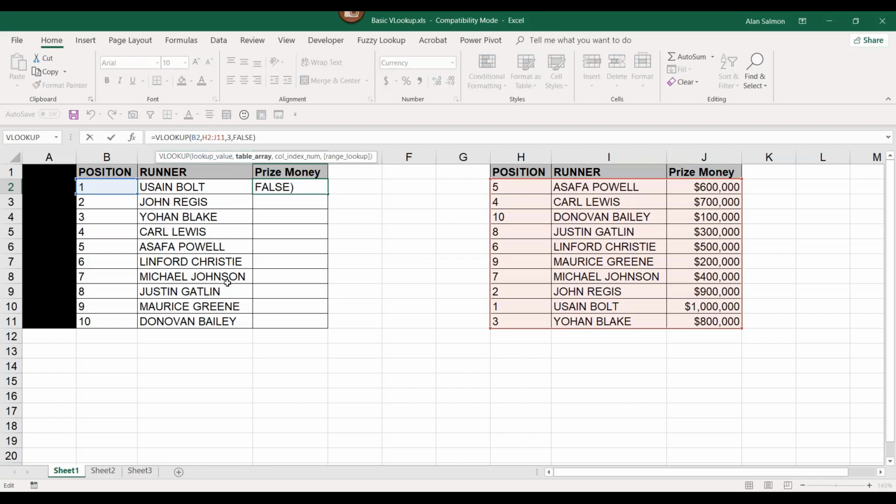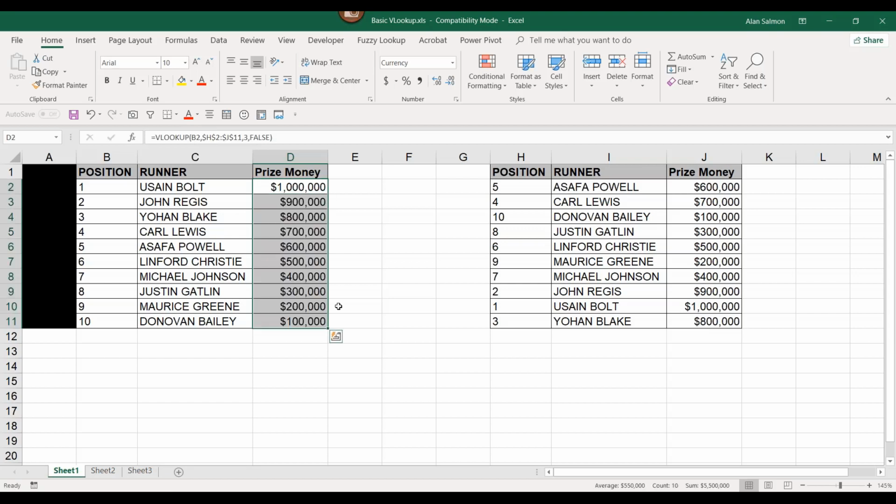Position 1, Usain Bolt. Now I want to copy this down, but I can't do it until I make the range absolute. So I'm going to go here and do an F4 and get my dollar signs. And I need to do it on the other side. There we go.